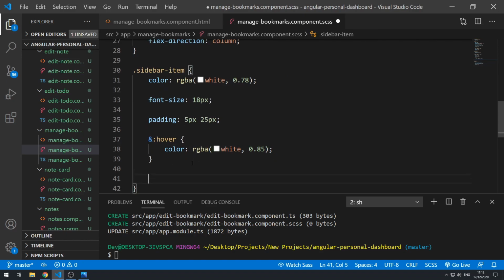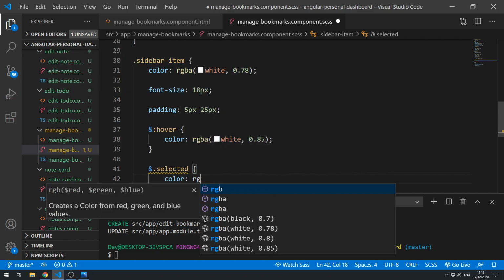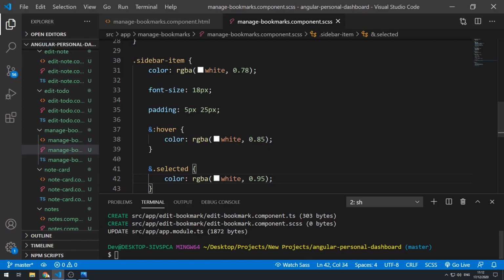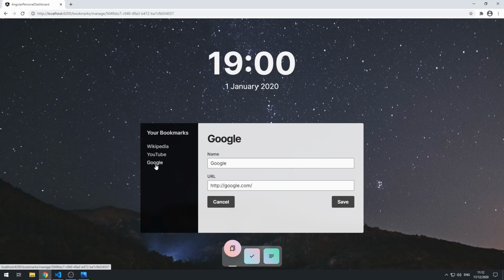And now we can do &.selected, and what we can do is change the color here to RGBA white 0.95. Save that, go back to the application, and let's go to Google, and now it's staying at that RGBA white 0.95 text color, okay? Cool, all right, that's looking pretty good.